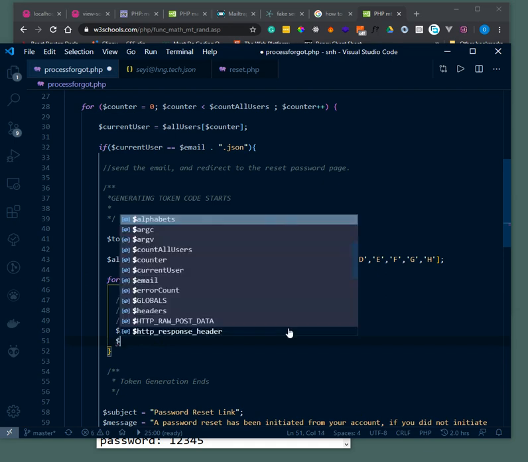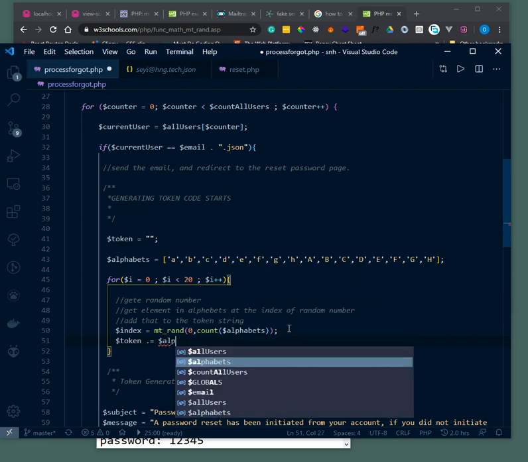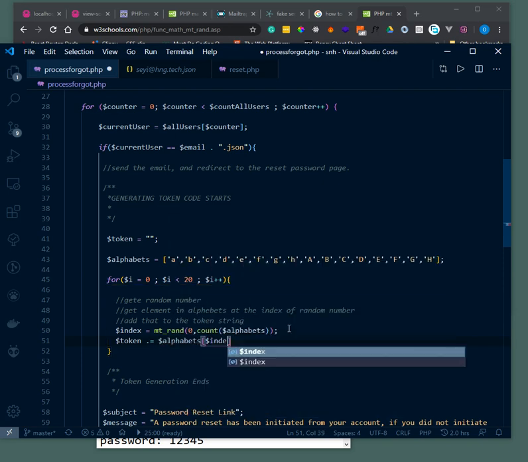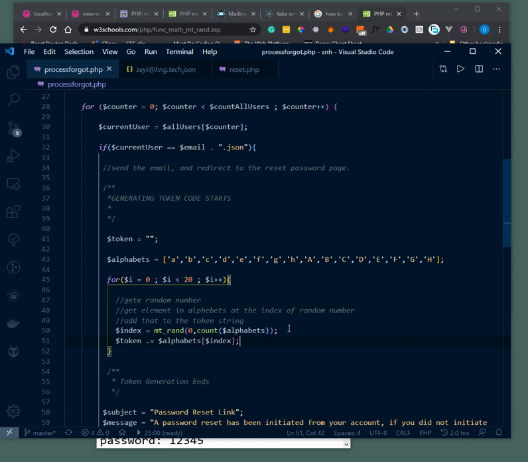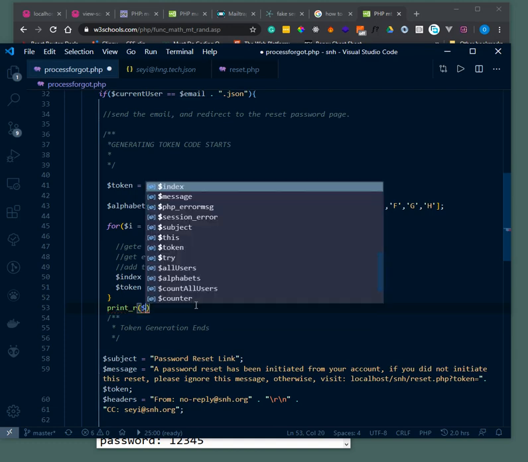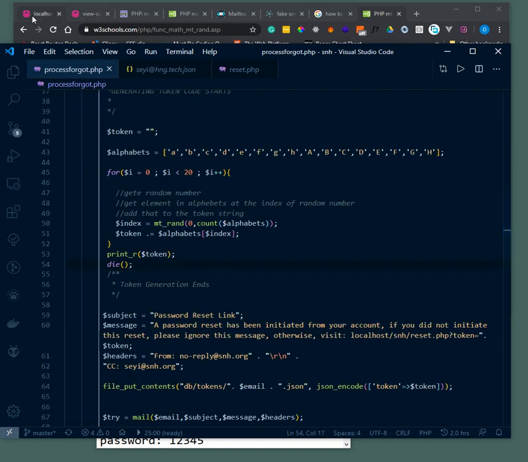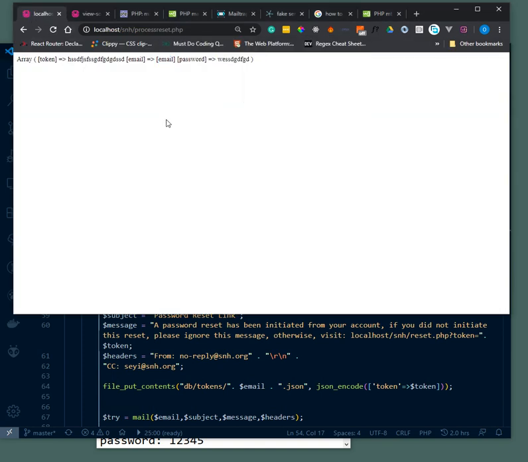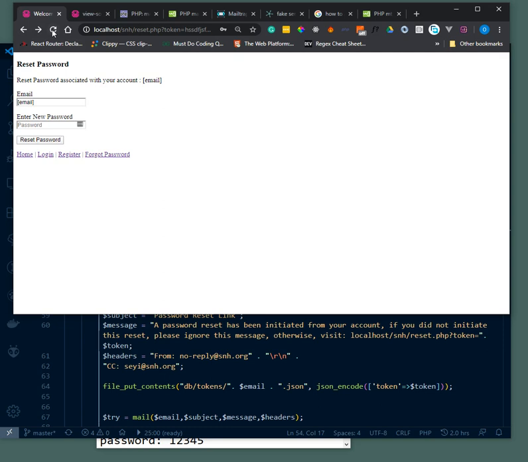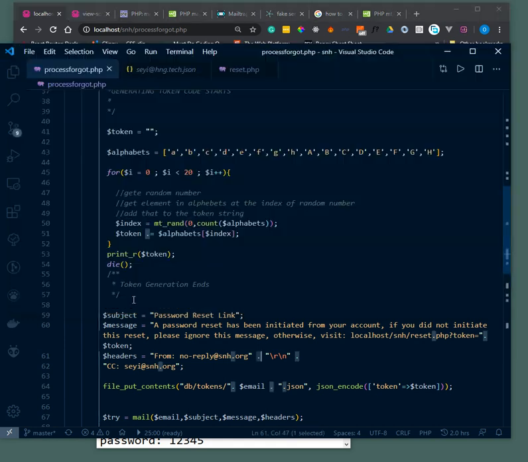I would then add the random number I get from here to my token, and then I'll print out the value of my token just to test it and see that it actually works. I should have used echo, but it's fine. This is okay. Stop the process so I can actually test that it works. So let's come back here, refresh this, and see what we get. No, we need to go back and actually refresh, forget password, and try this. Undefined index 16 in line 51. Let's see what is line 51.